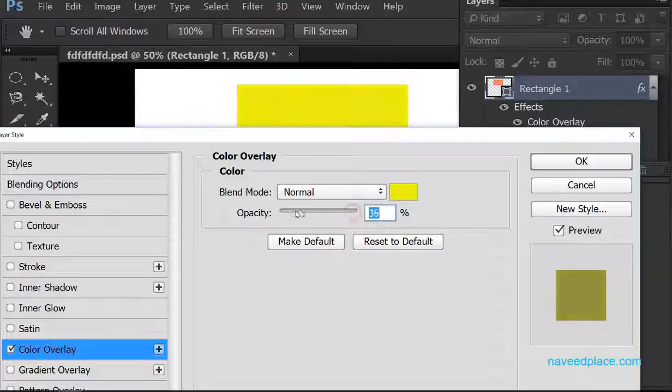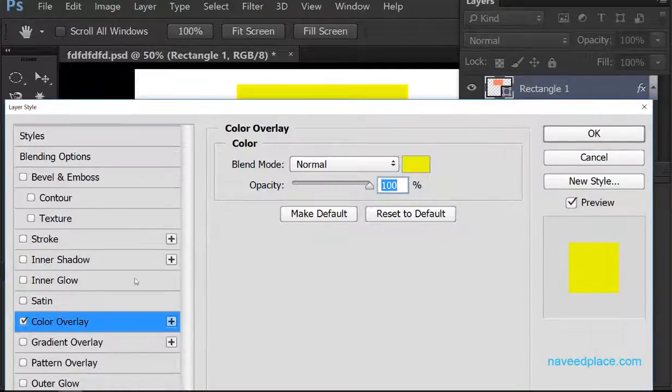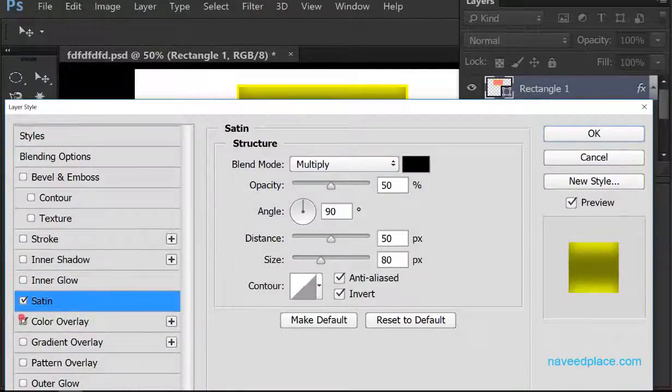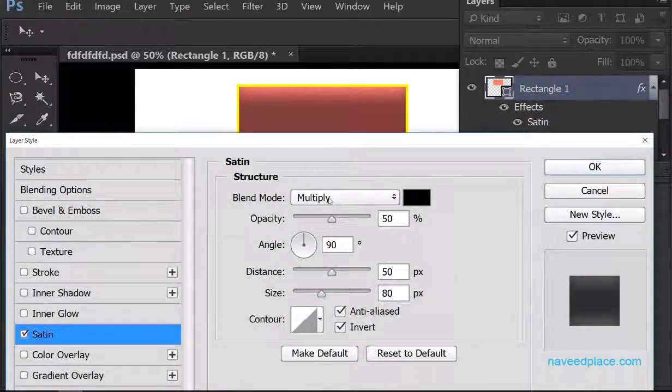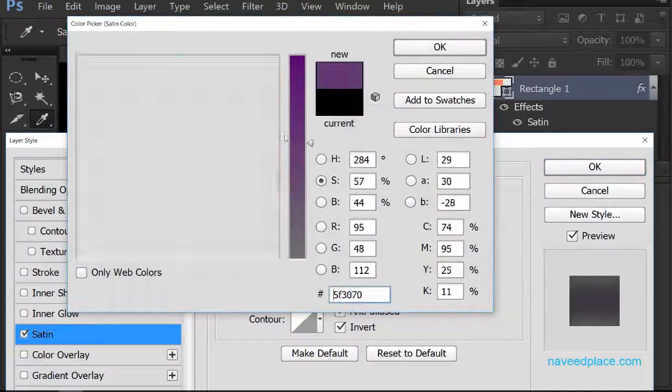I can also change the opacity. If I want to change the opacity, I can do that, and the same make default and reset default are here. Then here we have the blending option. If I double click on it, I can change the blending option here.